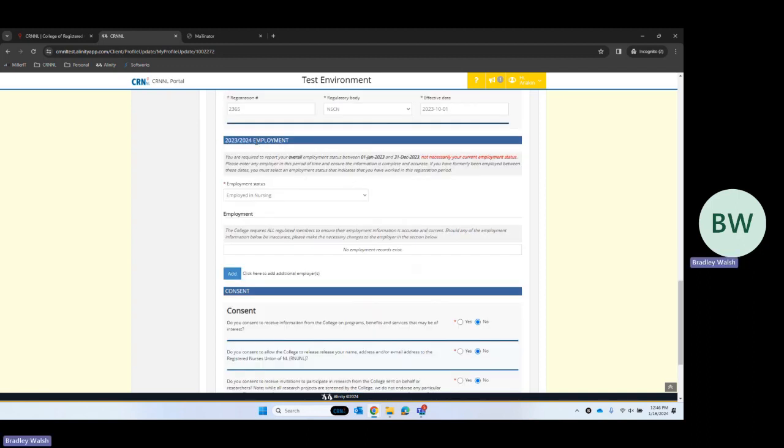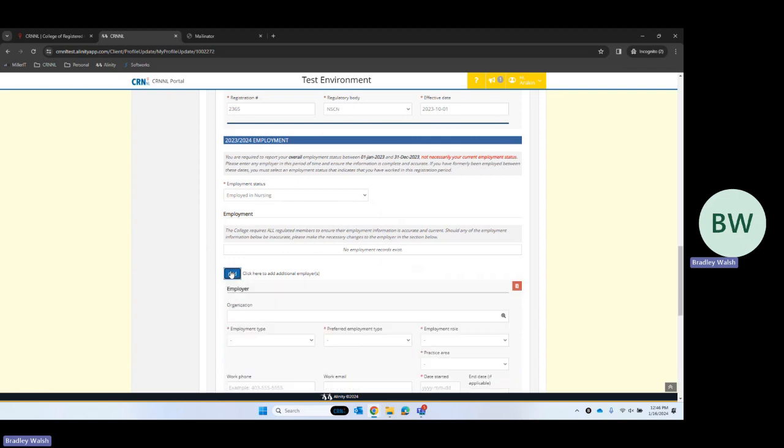The next step is the employment section. Please review the employment information on your profile. You can add multiple employers to this section of your application. It is a requirement under the regulations that you provide all employment information, including self-employment, to the college. Your nursing employment status should be reviewed. The options to choose from are in the drop-down box. And you could add employers.